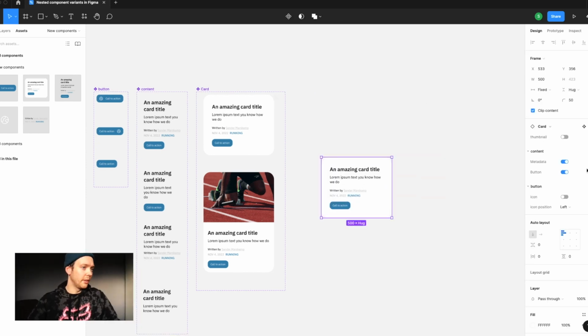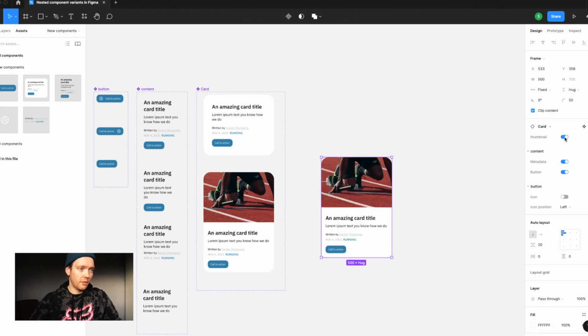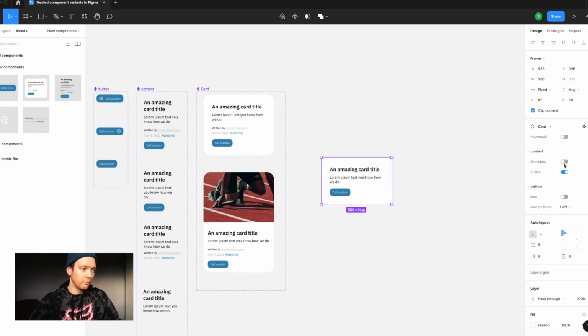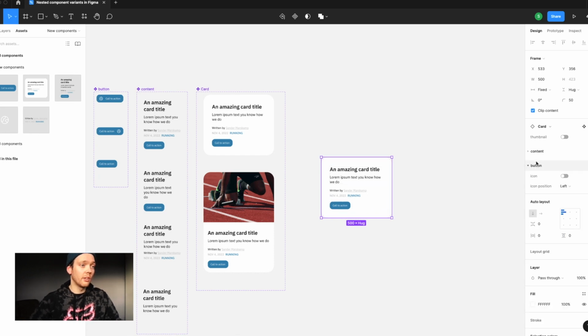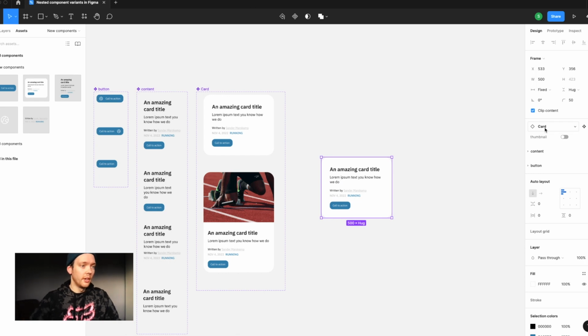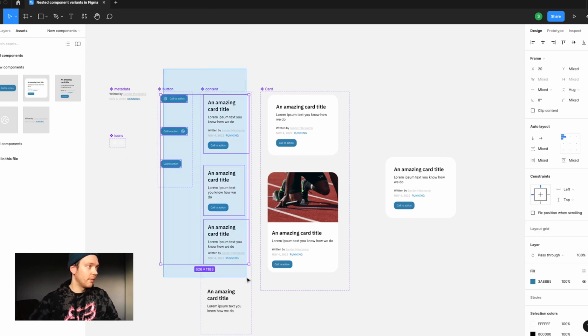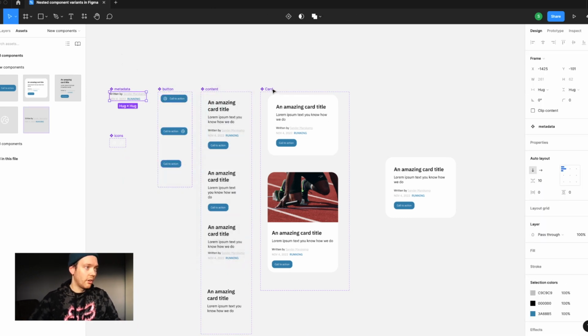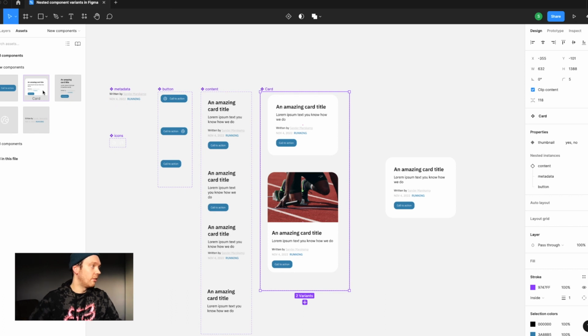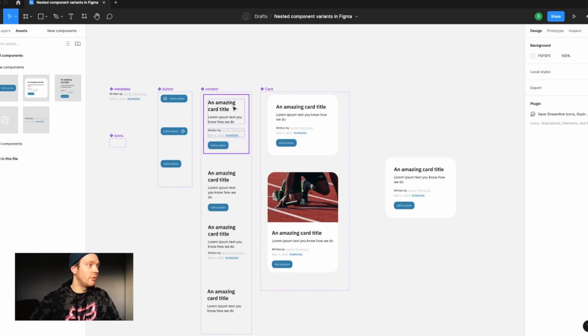So you can go completely wild with this. As you can see on the right, we've got a lot of toggles for the thumbnail, for the metadata, for the button. But as you can see, it's got nested variants within this component, because really the card, that's the top level component. The content and the button variants that we're seeing, that's these two, and the metadata as well. So the card is the top level component, as you can see here, which is using these sort of subcomponents within it, which is really awesome.